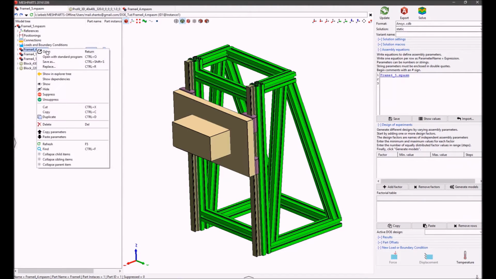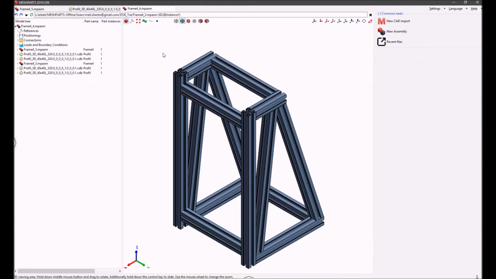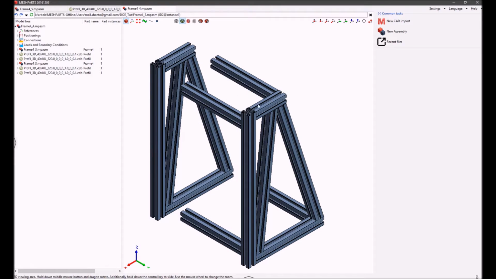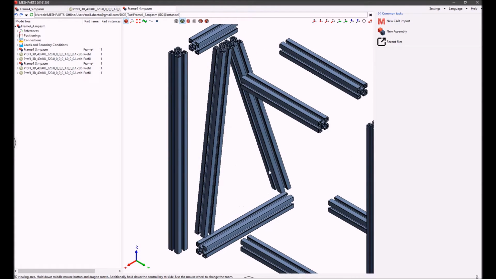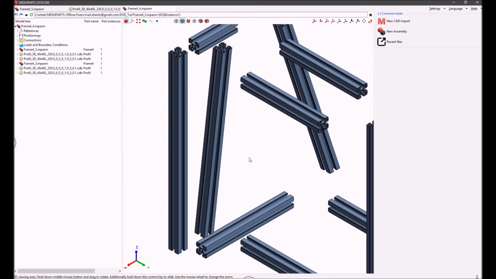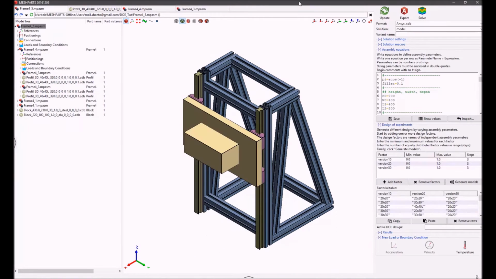This sub-assembly of profiles has further sub-assemblies which consist of profiles, and these profiles are actually connected using the positioning and connection feature in Meshparts. We will solve this structure, check out the first mode shape and corresponding eigenfrequency. Besides, we will calculate the cost for this structure. The unit price of the profiles is given in the database.